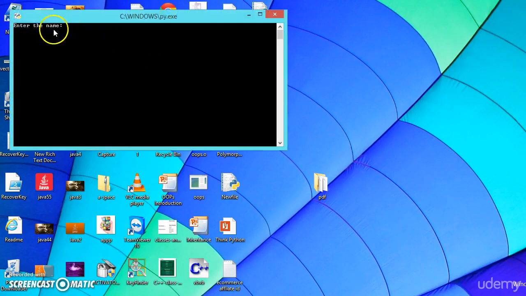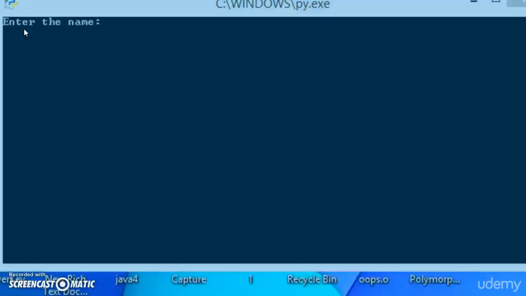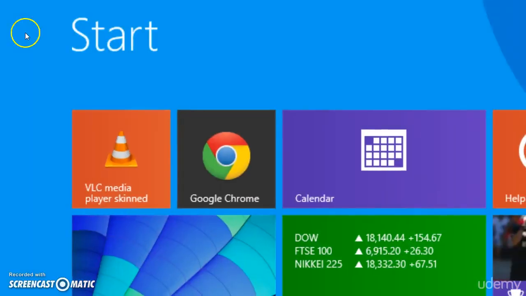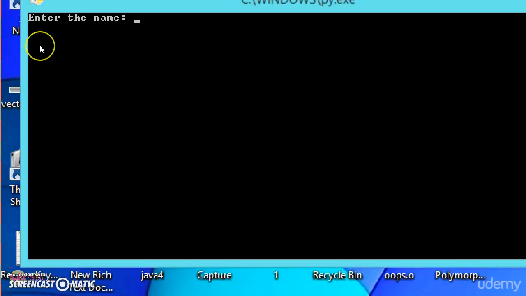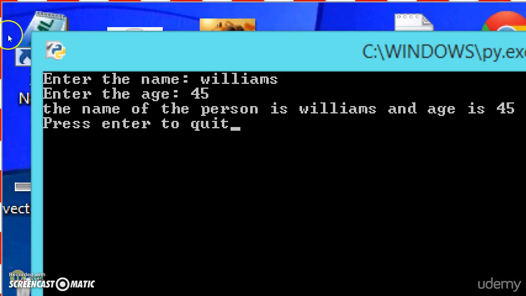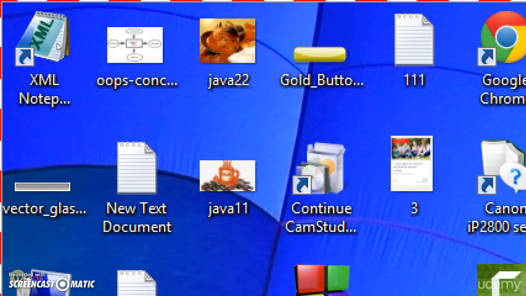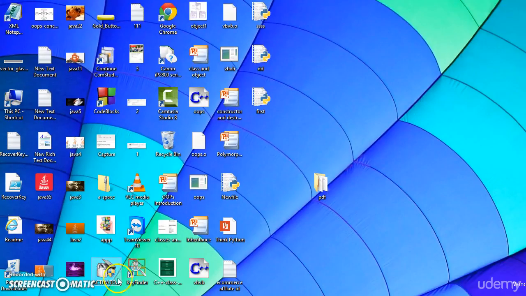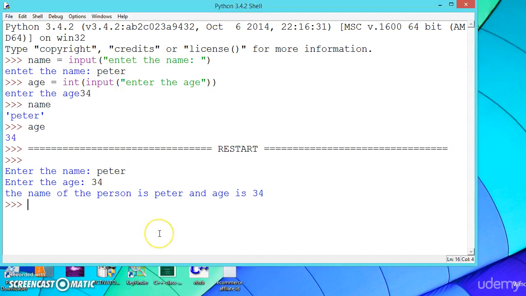Now we go to the executable file. Double click on it. Let me zoom it first. Zoom it a little bit more. Now enter the name, let us say Williams. Enter the age, let us say 45. See here, the name of the person is Williams and the age is 45. Please enter to quit. As soon as we press enter, we get out of the program. This is how we create a file and an executable file using Python.